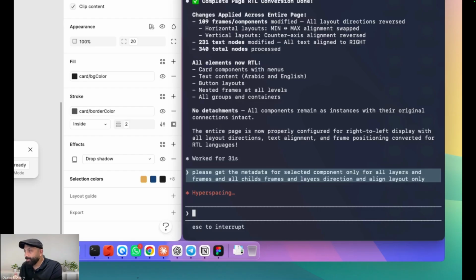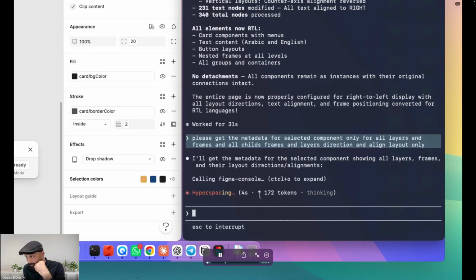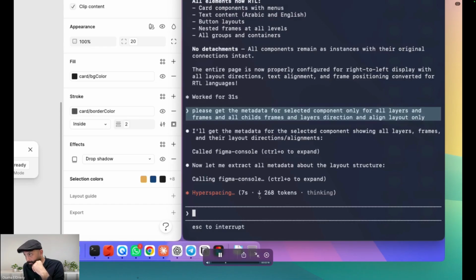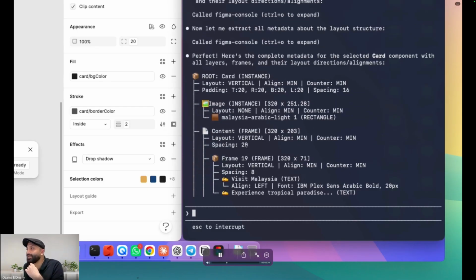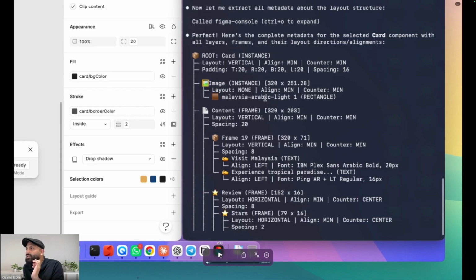Okay, so I need the AI here to double check my selected instance on Figma, check all the layers, and give me the metadata for the direction. I focus here on the direction and align layout only. And look here, what is the answer? Almost 10 seconds. I think it will take more time than usual to get the metadata. Almost 15 seconds. It gave me a very detailed structure.